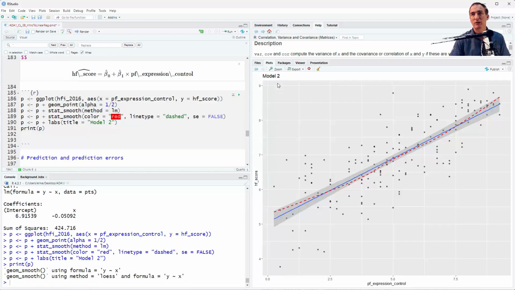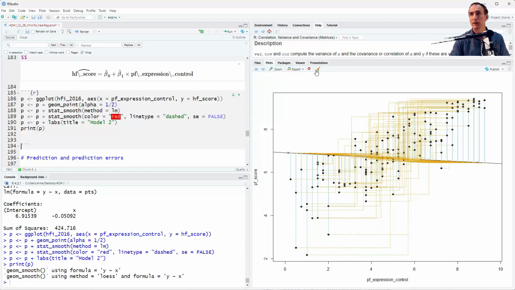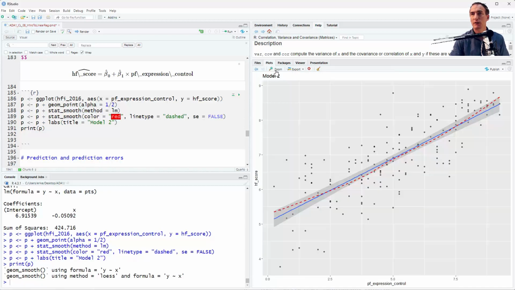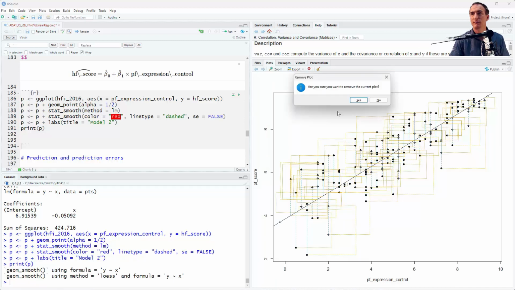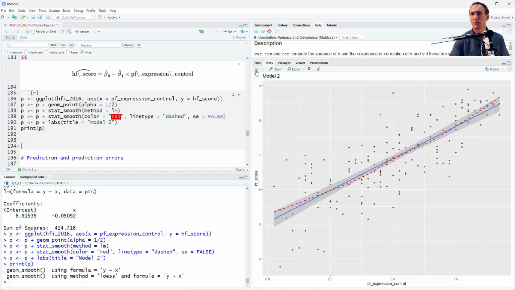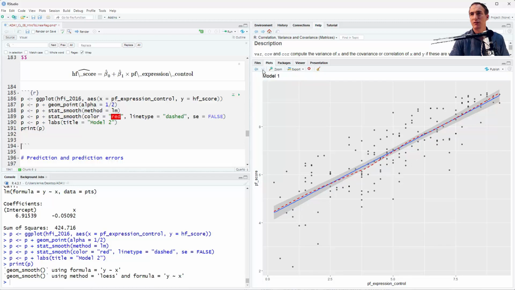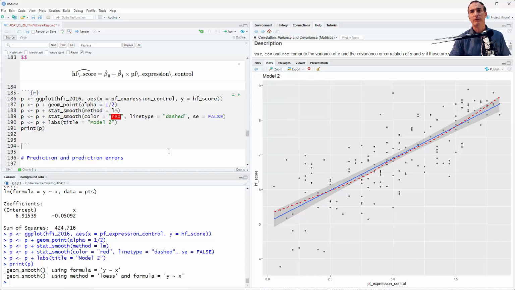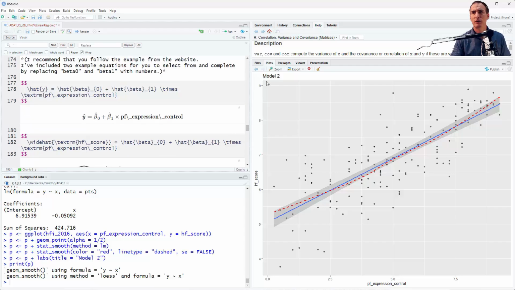It pretty much looks the same, doesn't it? If we clear a couple plots here and go back, I want to click back and forth. So there's model 1, that's model 2. So personal freedom, human freedom. They are almost the same in terms of the linear relationship. So we're going to get very similar results.